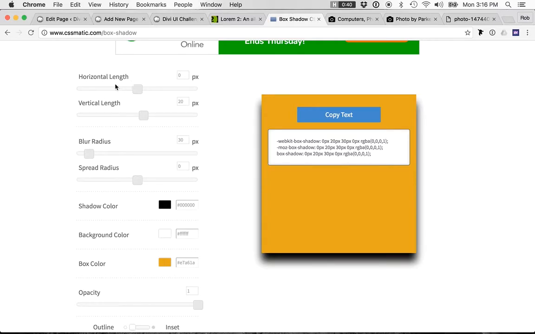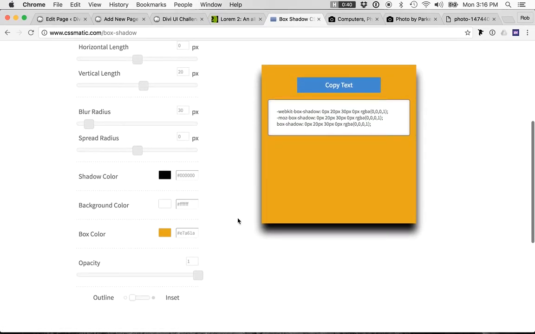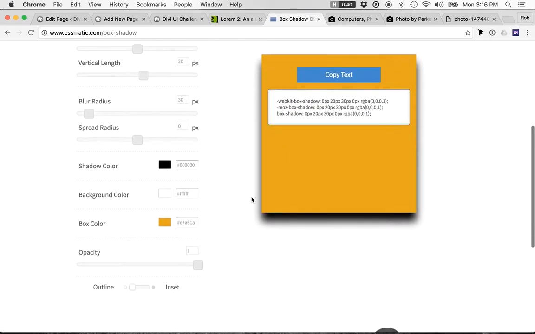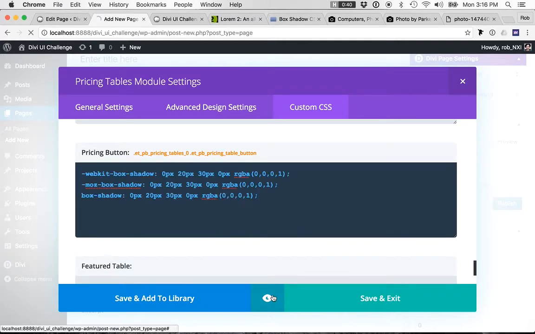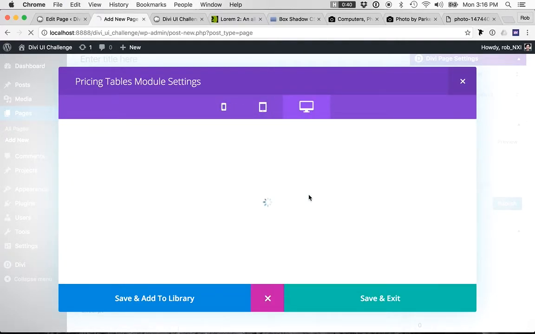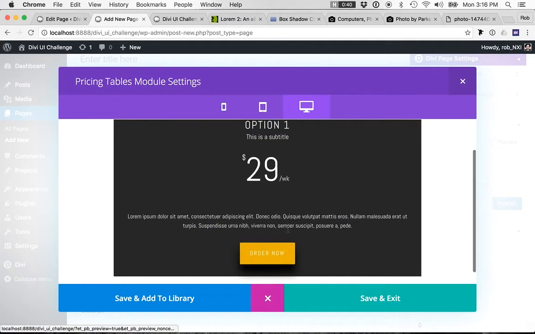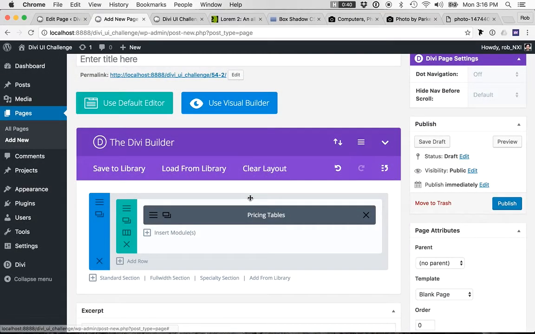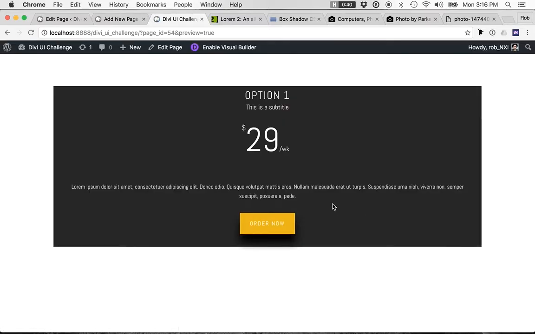So what I'm going to do is, actually it's good because this is what I had from before. Horizontal and vertical lengths to set, blur radius, spread, there's my shadow color. Great, so if I just copy that and go back over to our pricing button, we should have a little shadow on our button, which would look nice. Great, perfect. So let's just hit save and exit. It's always nice to check like this. Looking great.